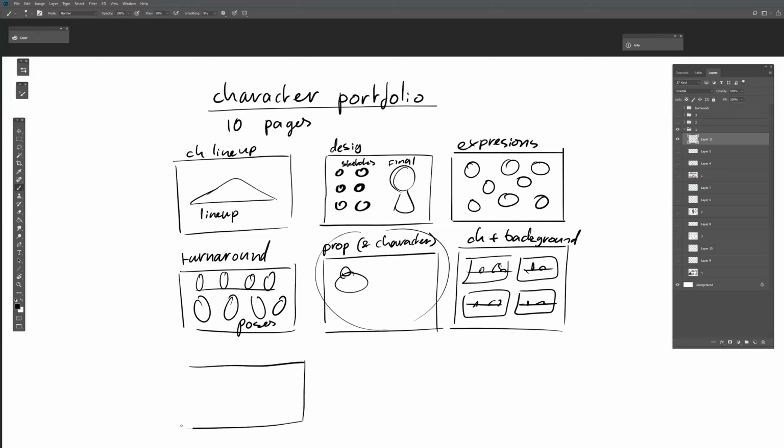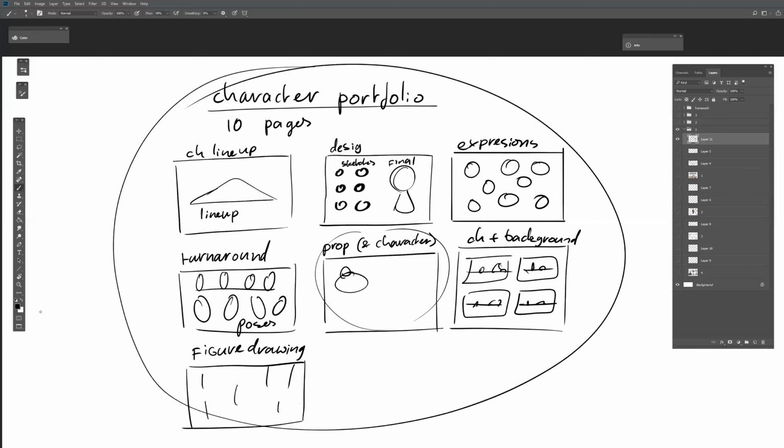And maybe you want to show a page with figure drawing, and then only show one of those. So the studios also like to see that, and so that you also know that. And I think if you're going to a conference, something like this would already be a really good portfolio.